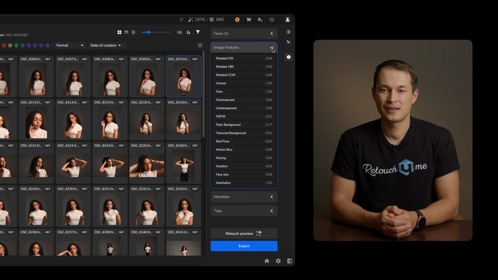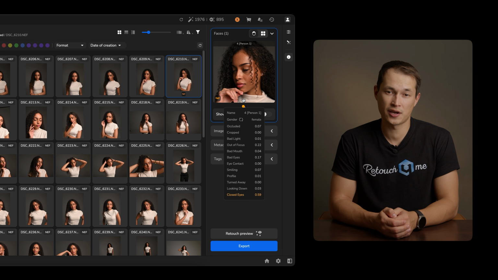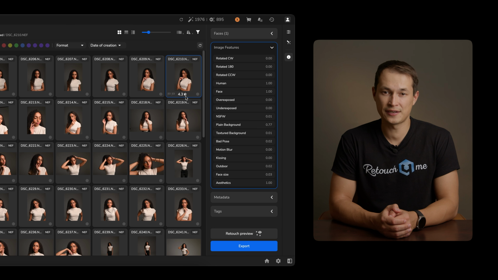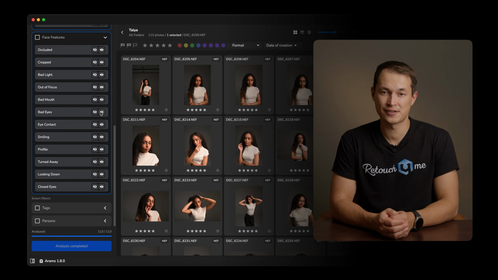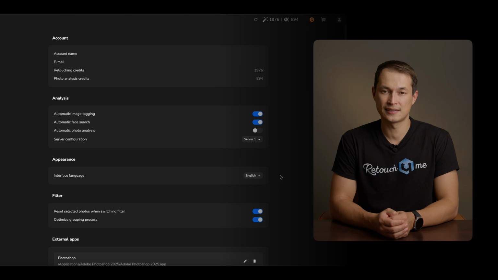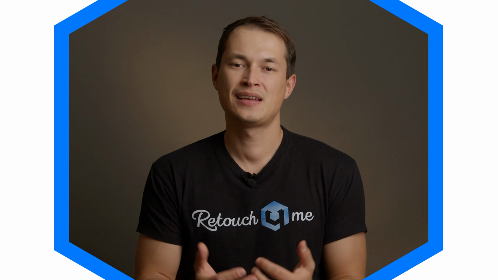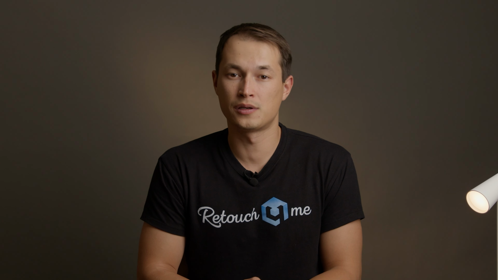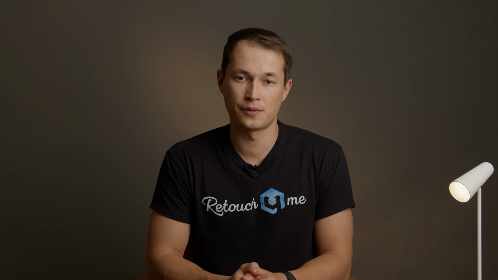To recap, Arams evaluates technical and facial features to help you identify the best shots. Each analyzed image receives an automatic rating, which you can adjust manually. You can filter images by rating, detected features, or automatically select a fixed number of top images. Analysis is optional, credit-based, and requires internet. Culling helps you decide which images move forward. In the next video, you'll learn how to retouch those images efficiently, consistently, and without overdoing the result.